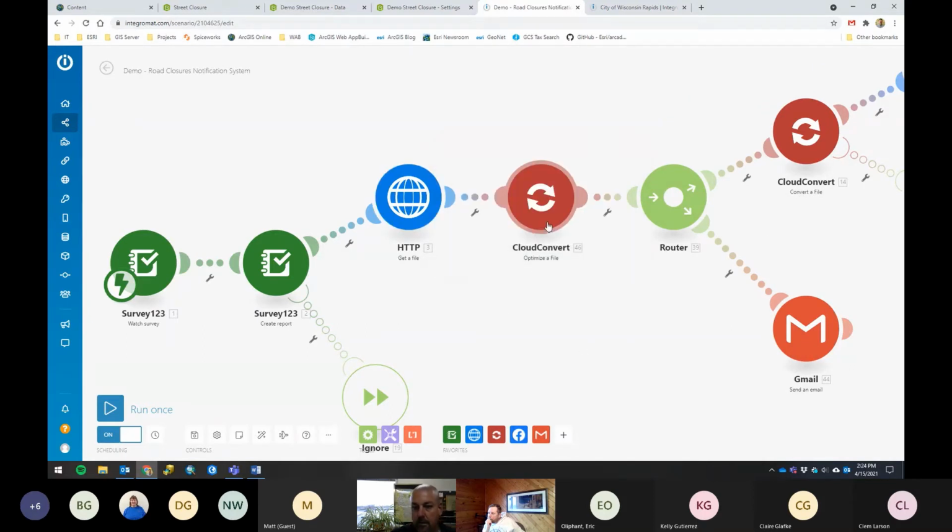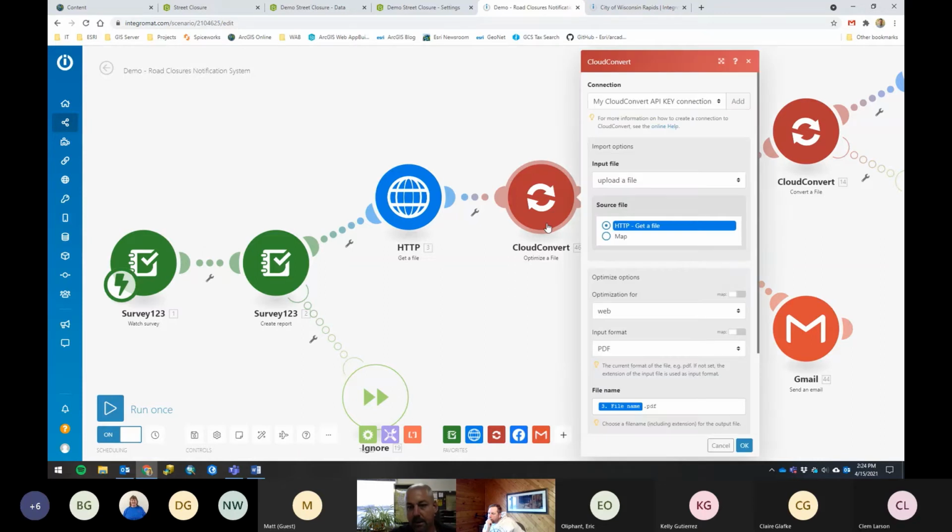So right there. Cloud Convert is the next step, because what I wanted to do is optimize a file. I was having issues with the file size becoming too large, and it would either time out or wouldn't post to Facebook, or sometimes it wouldn't email right or whatever. So I put this one in here to optimize that file, and basically it was just shrinking it down, optimizing it for the web.